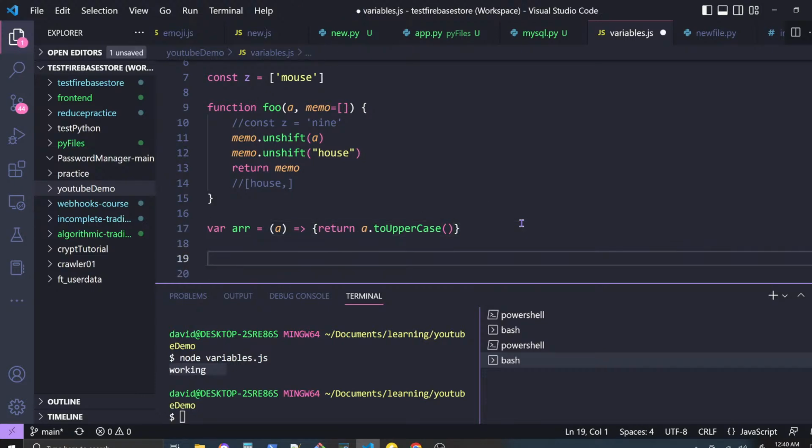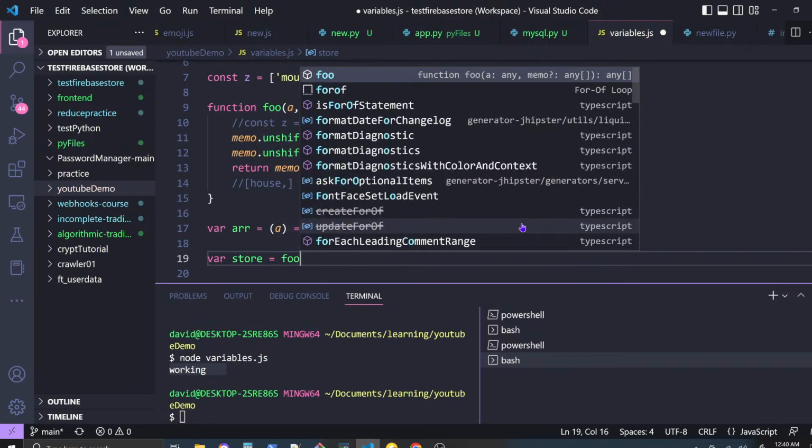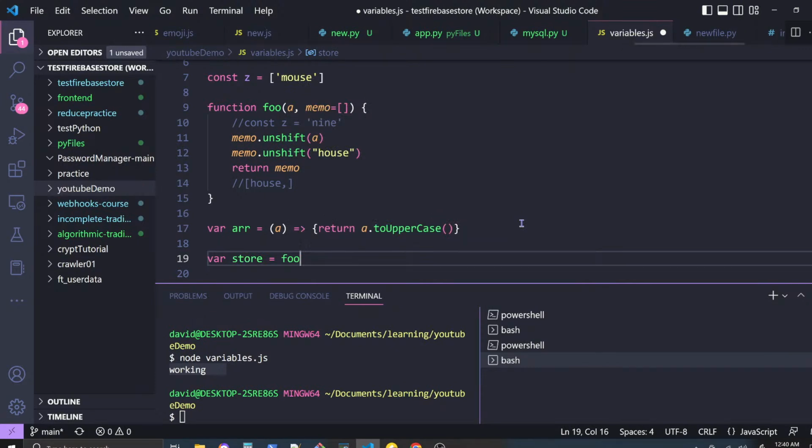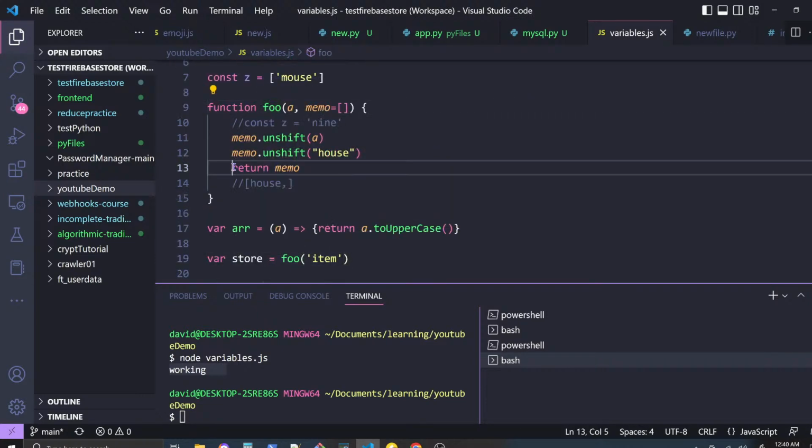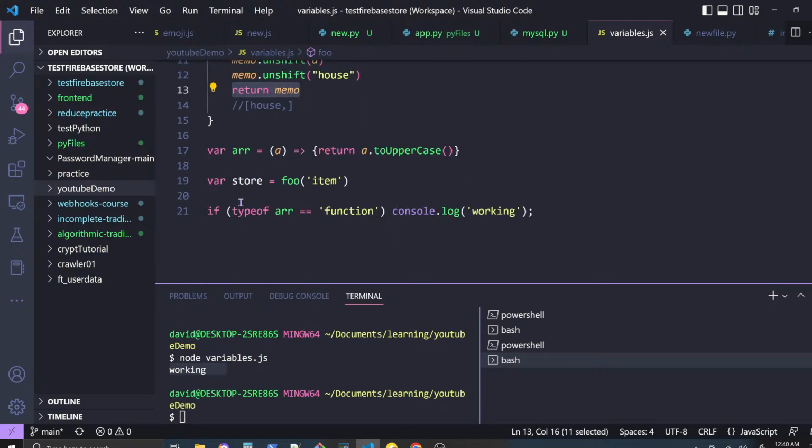Make a new variable down here. Foo. What am I doing here? I just can't think straight right now. Okay. Item. So now our function foo should return a little array with 2 elements in it. And the return will be stored in this thing called store.